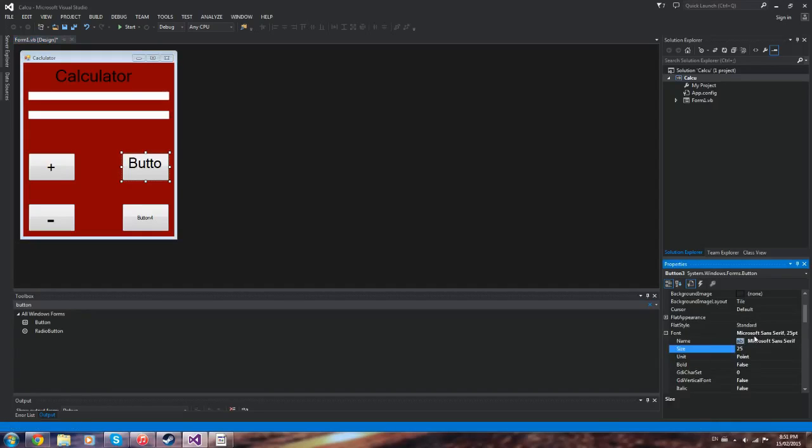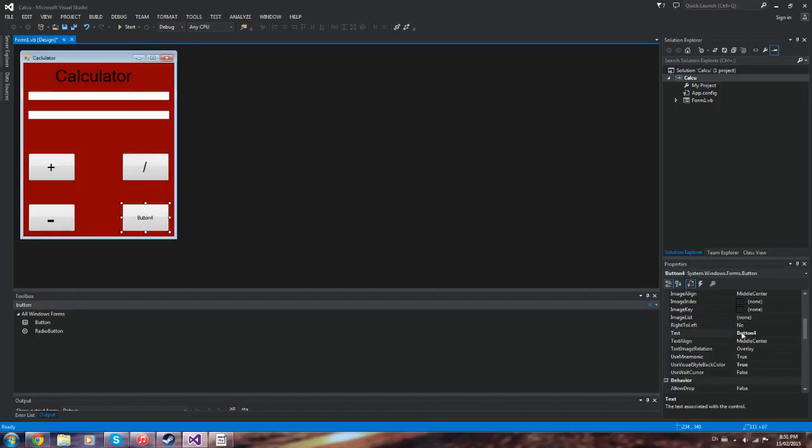And this will be, yeah, we'll put this to division. Yes, we'll put div here. And then change the text to a / because that means division. One more thing. Name multi, short form for multiplication. And we'll put a star because that also means multiplication.